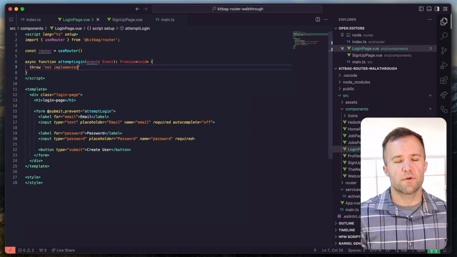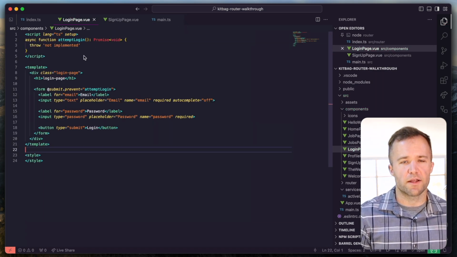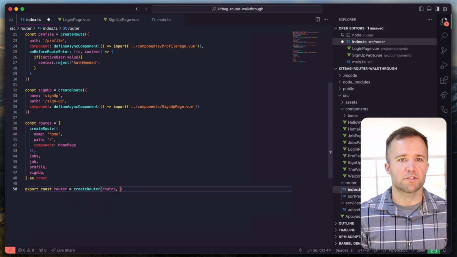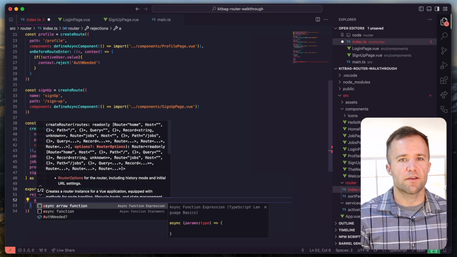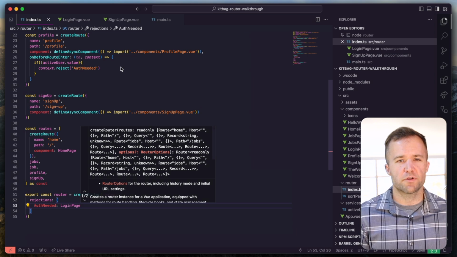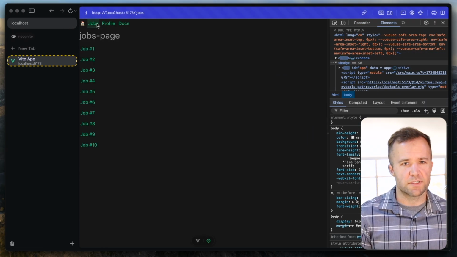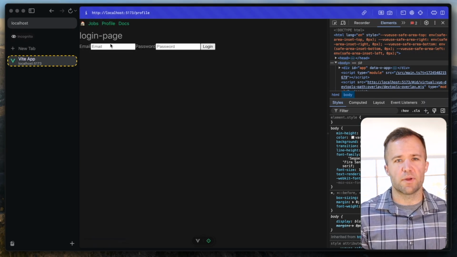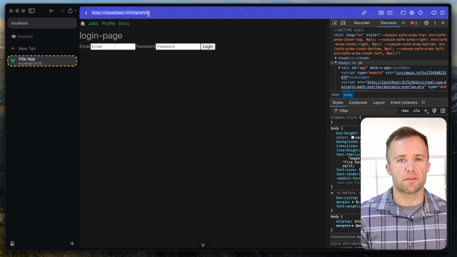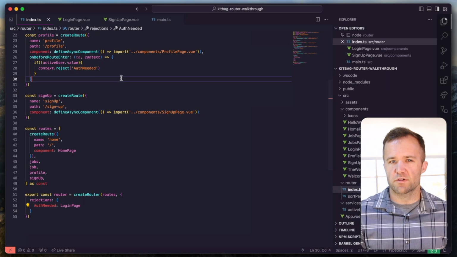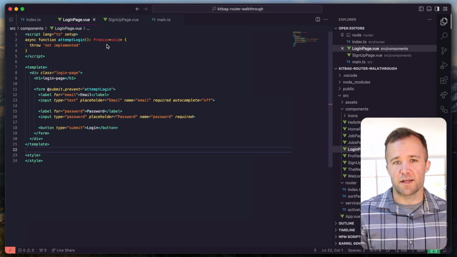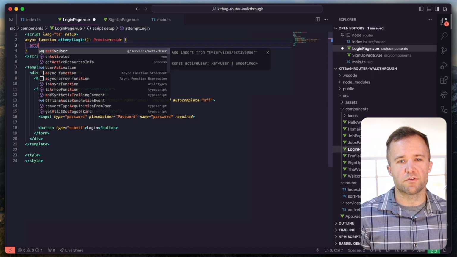So when we create our router instance, we can override the default component for any rejection. For auth needed, let's say that we need to go to the login view. So if we trigger this rejection again, we see that now we see our login page. Note how we've mounted this login page without overriding the URL. This means that when the user is authenticated, we can simply ask the router to refresh and the user is right where they left off.